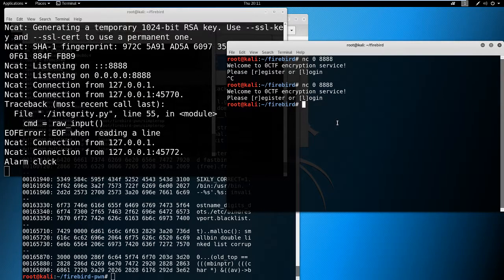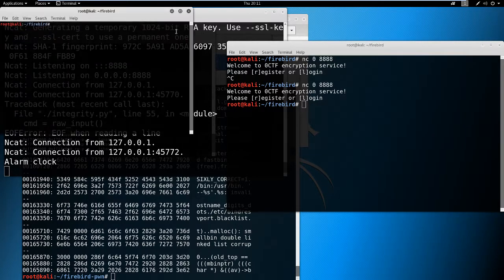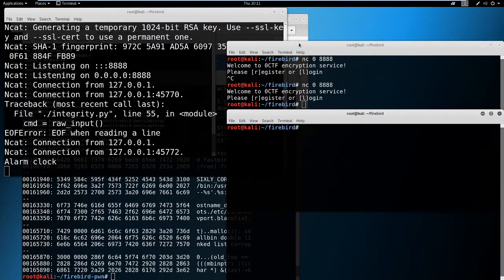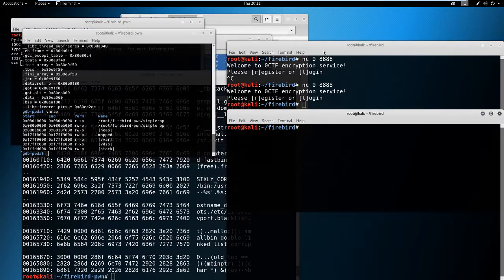Okay, and let's practice Ubuntu a bit. So we can just hide this.